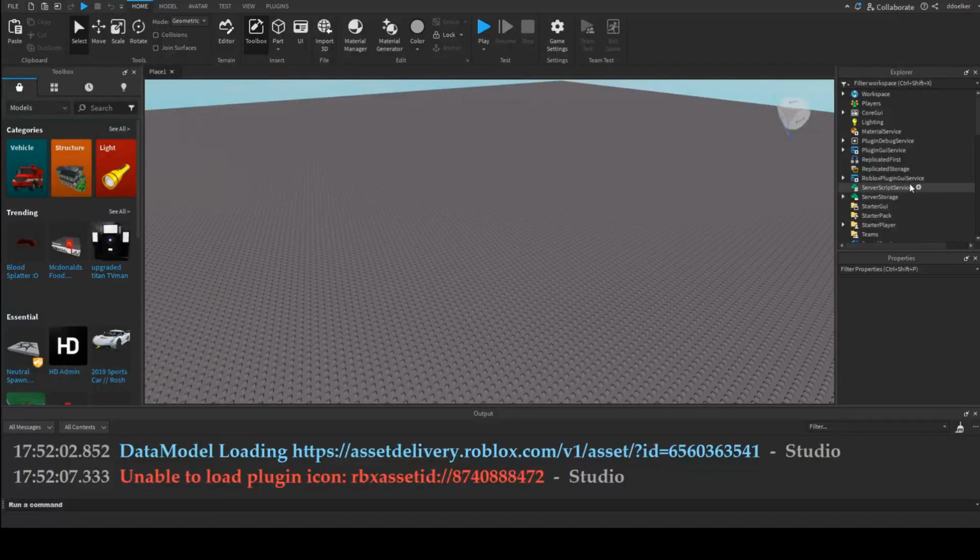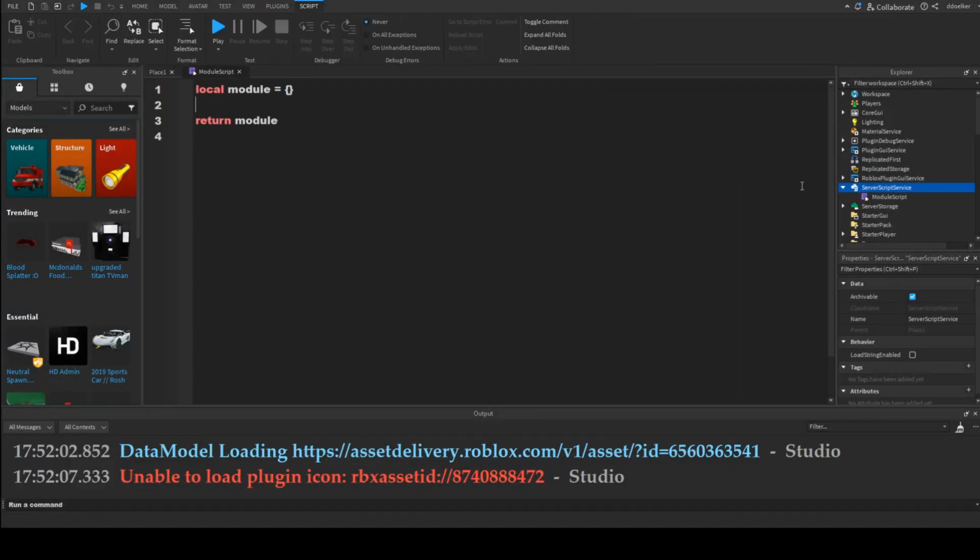First of all, we want to insert a ModuleScript into ServerScriptService, and then we are just going to call this ModuleScript MapModule. Then in this map module, as we are calling it, we make module.makeMap equals function, and we're going to get a player, so plr in these brackets.